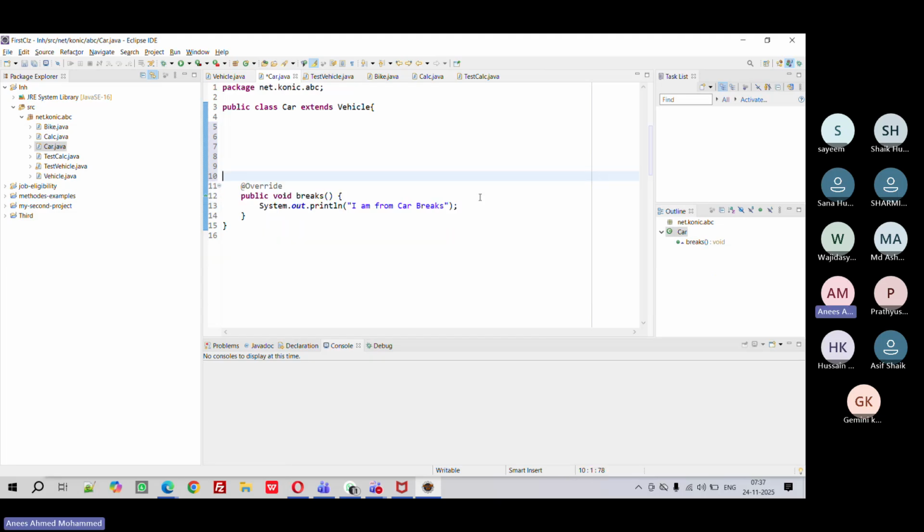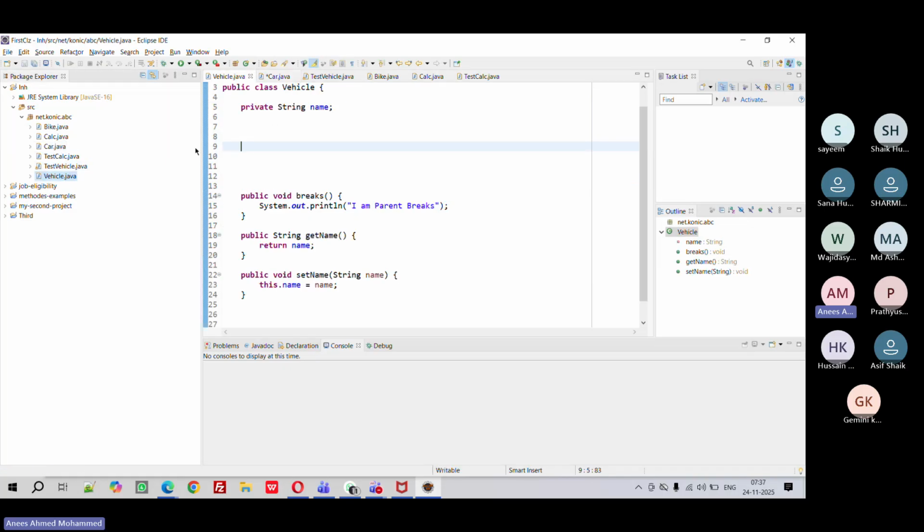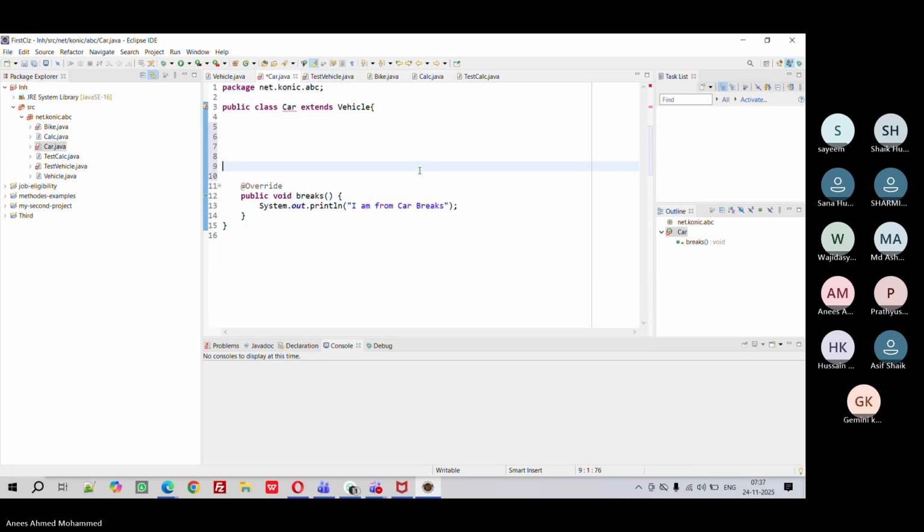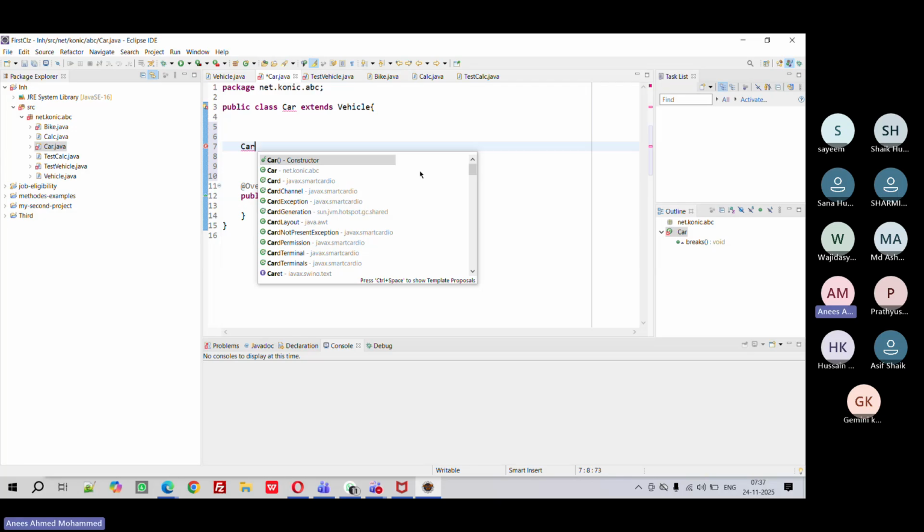Any questions? So it's your responsibility. If the parent has any argument constructor, you need to set the parent first, then continue. Another thing: these are some of the interview questions they asked me. All right, let me write the code back. I'm adding one argument constructor to the parent. Now it's showing an error. So I will write again: public Car constructor.